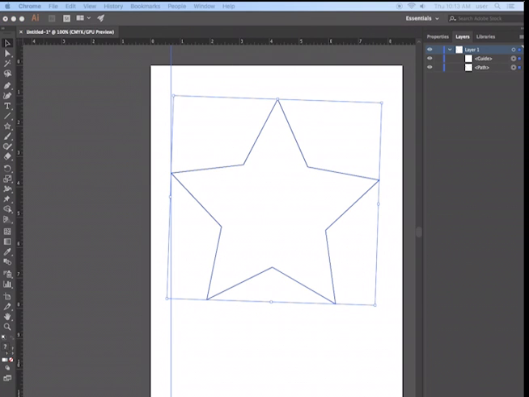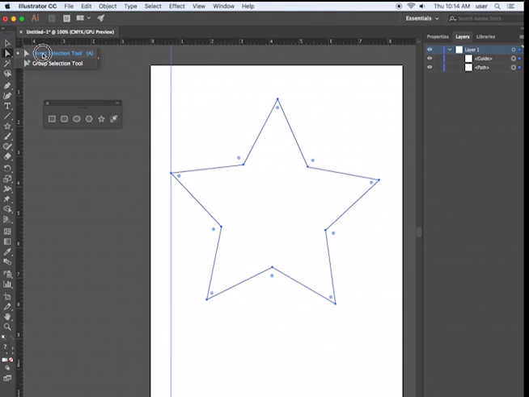Verbal quiz. What's the visual cue that lets us know that there's a guide? It's a guide. The color. Right? The color. Another verbal quiz. What is the difference between the direct selection tool and the group selection tool?